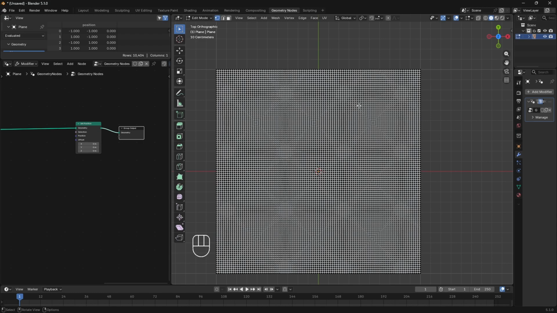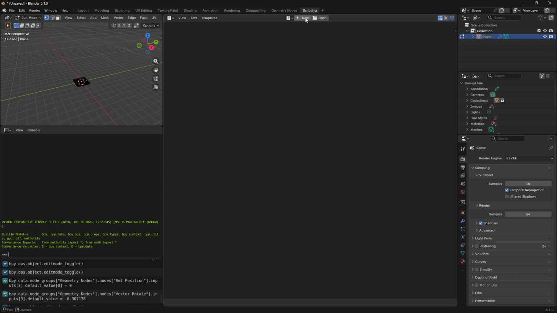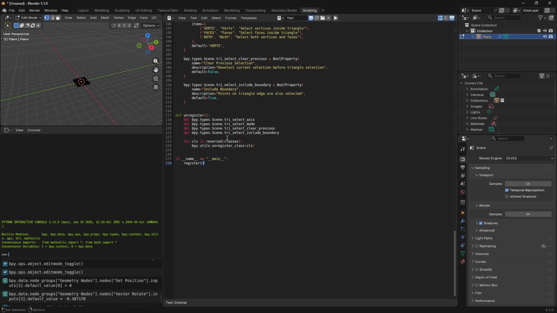Next, we need to select the triangular area first. For that, I already prepared a script for triangular selection. Go to the scripting panel and add the script there. I will leave the script link in the description. After you paste the script, click Run Script.